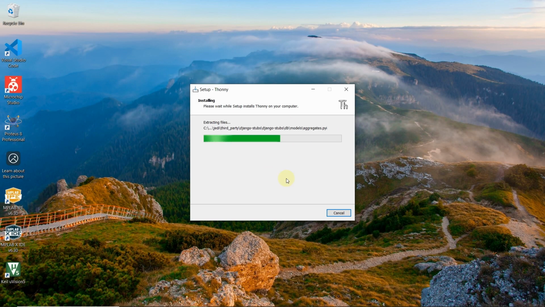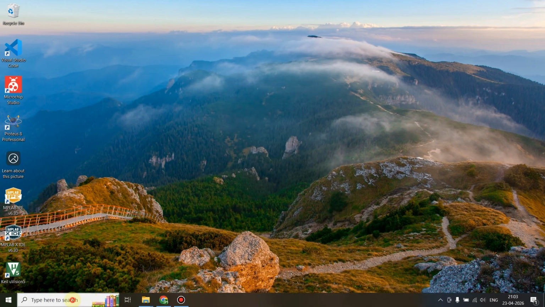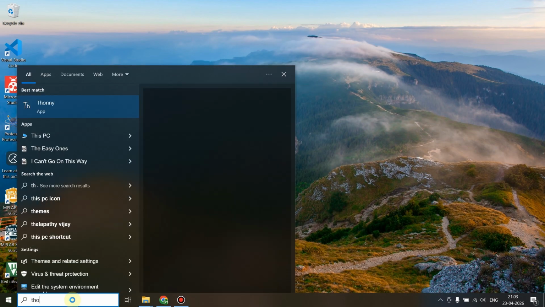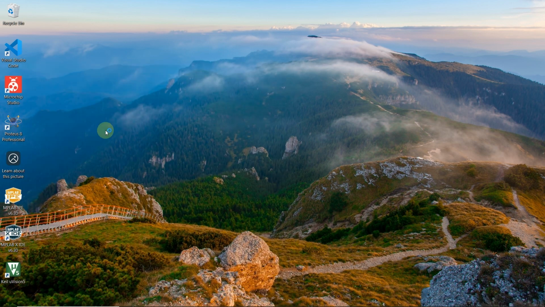Let's wait for a while until the Thonny IDE is installed in my PC. The installation of Thonny IDE is done. Click on finish for closing the installation process. And when I search for Thonny, you can see the Thonny IDE is installed. I'm opening the Thonny IDE.